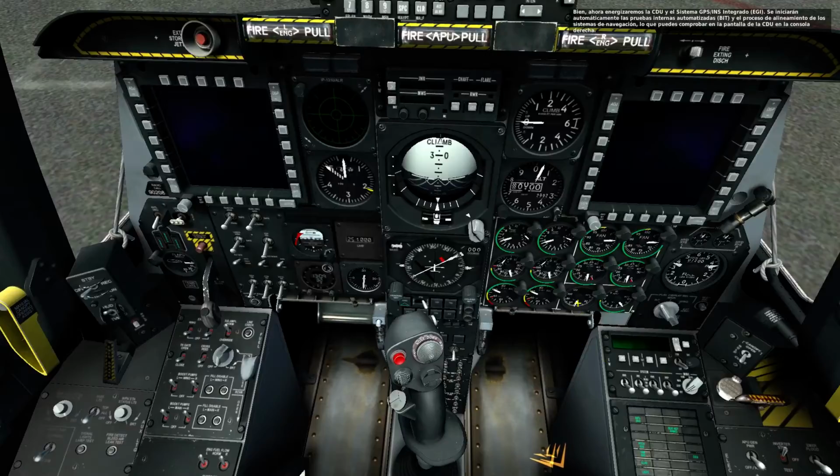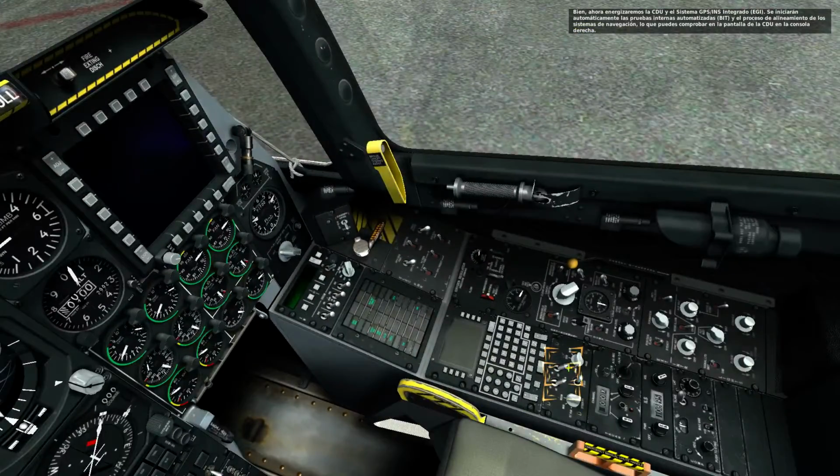Okay, now we'll power up the control display unit, CDU, and the embedded GPS INS-80 systems. This will begin the automated built-in test, BIT, and alignment processes for the navigation system, which you can monitor on the CDU display on the right console.